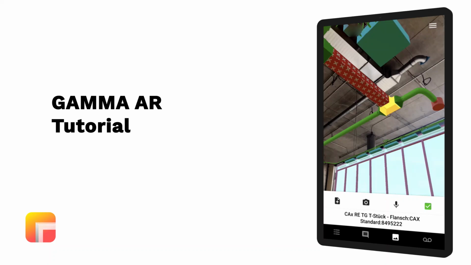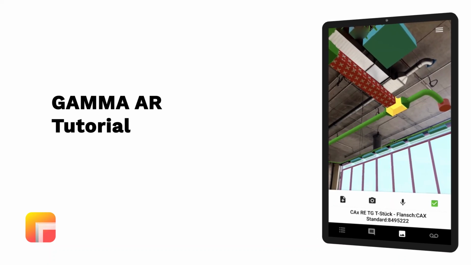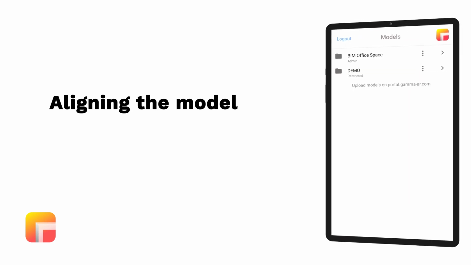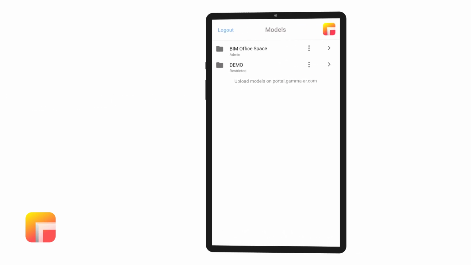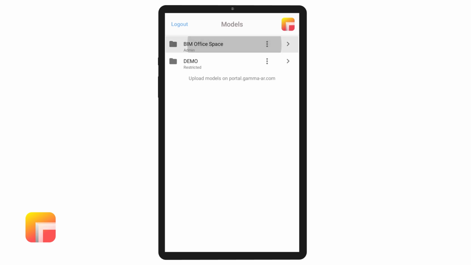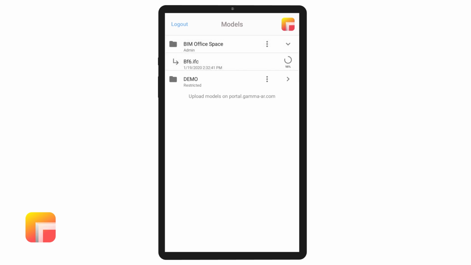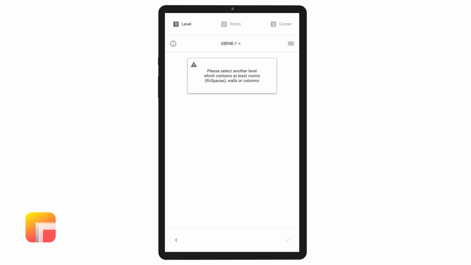In this tutorial, we will take a look at the Gamma AR issue visualization and creation workflow. First of all, we select our model from the project list. Now, we are going to align the model with reality.